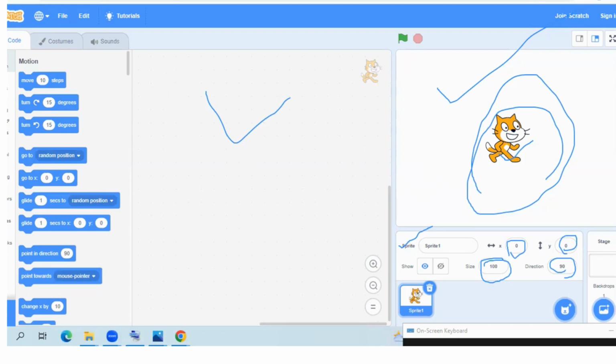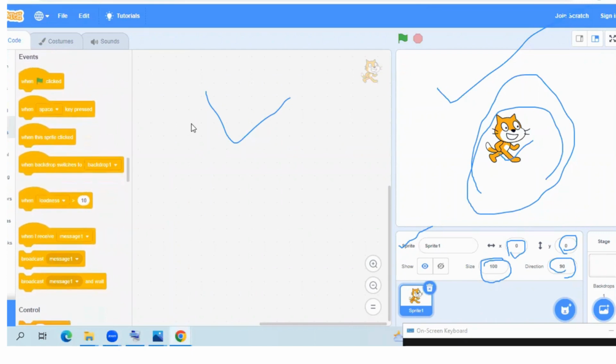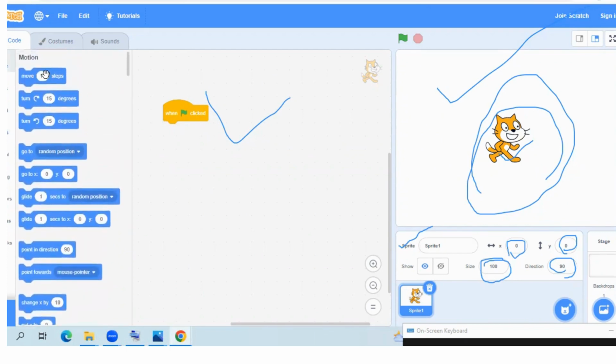Like number one block is: code will start when we click. So this is my first block, and I want to move it 10 steps forward. So use this move block. So this is our block window. Here we use two code blocks. One is for the event, another one is for the movement. So this is the work area, this is the block area.